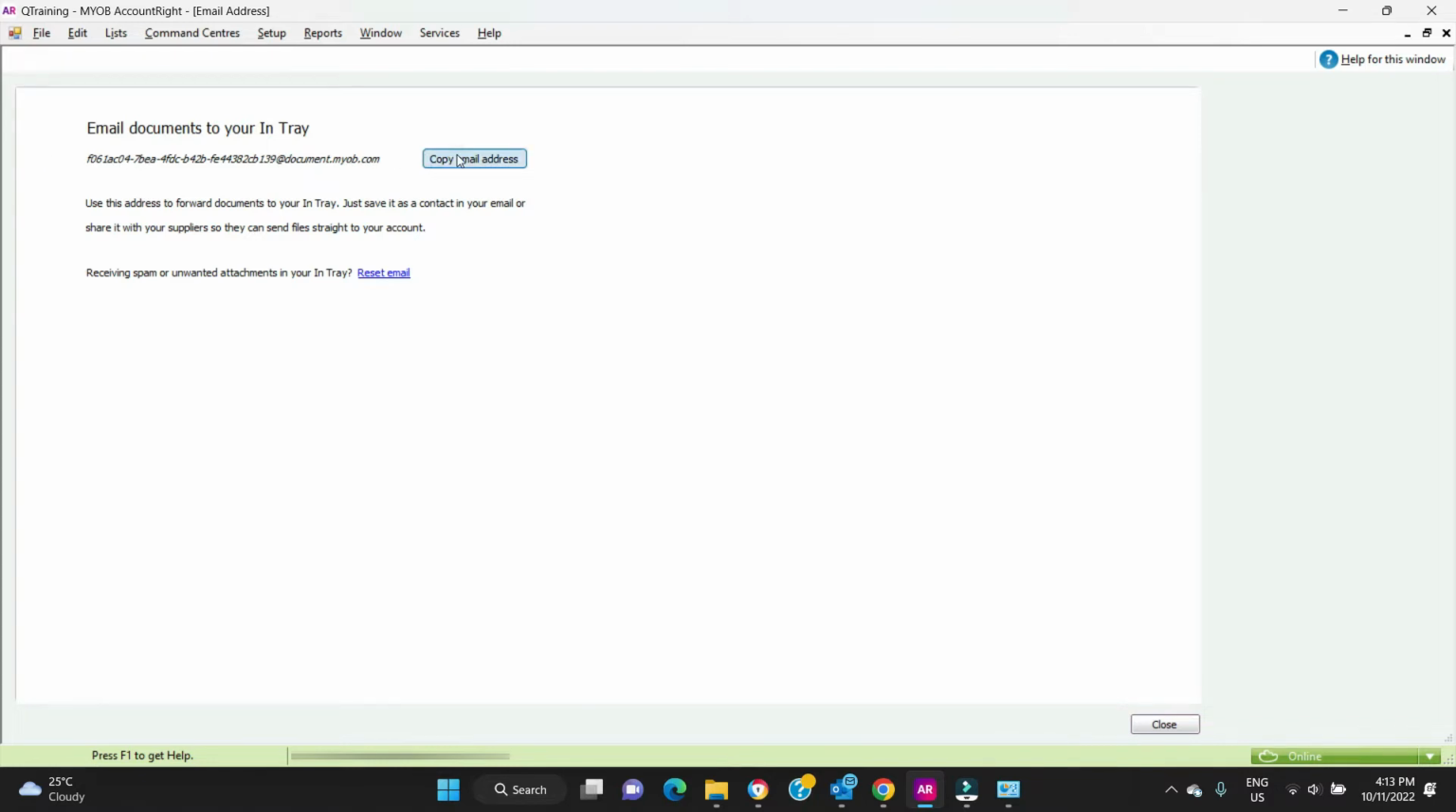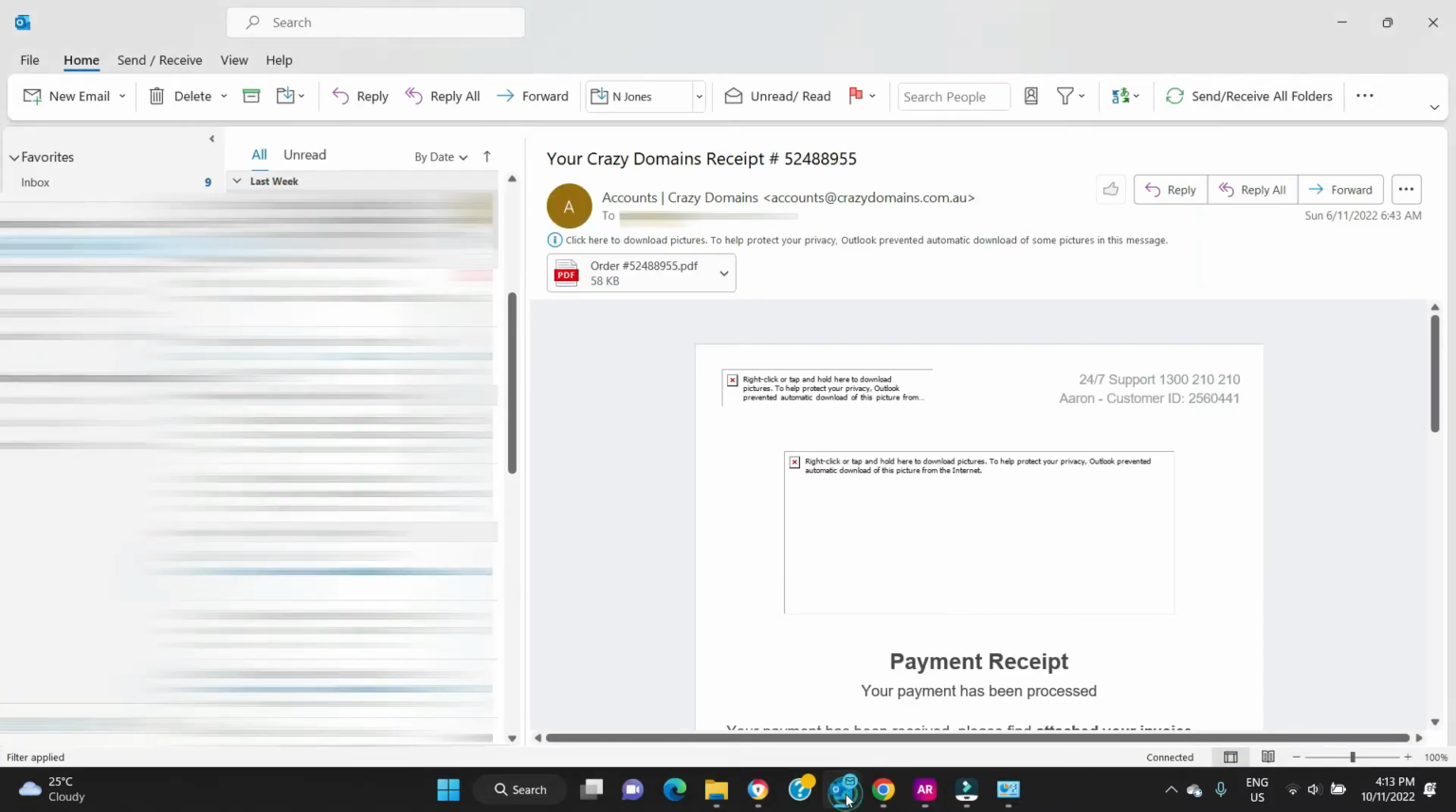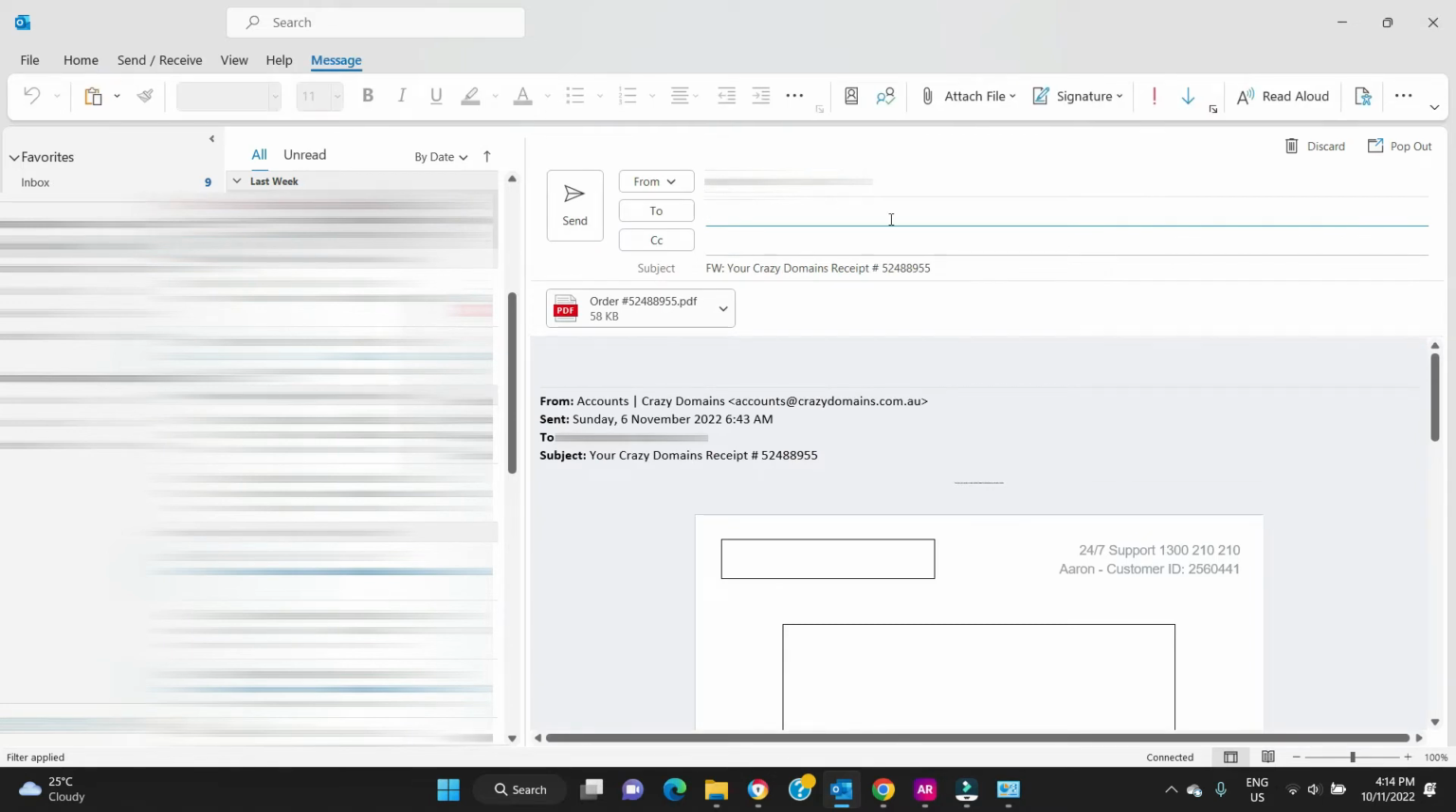So we're going to copy that, and then we're going to go over to our inbox. Let's say that this is the invoice that we have received here. Instead of having to either print it out or open it up and then manually enter it into MYOB, all we're going to do is click forward. We're going to paste that email address that we just copied, so I'll press Control V. There it is. You can save this as a contact as well, of course, to bring it up easily next time. And then we're just going to click send.